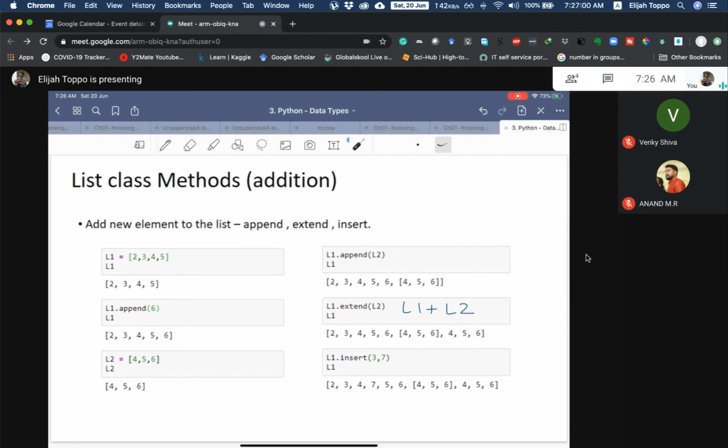If you want to add elements in a specific place, we use the insert command. So L1 dot insert 3, 7 will insert the value 7 at the 3rd location. So this is location 0, location 1, location 2, location 3 is where 5 is right now. So when you insert 7 there, 5 will be pushed one step ahead, and we will create a new space and insert that element here. Okay, so inserting works this way.